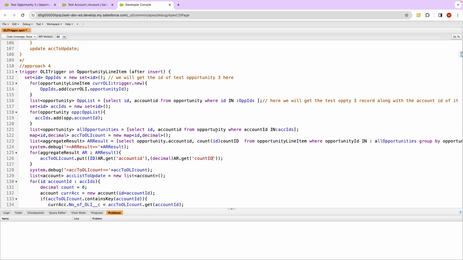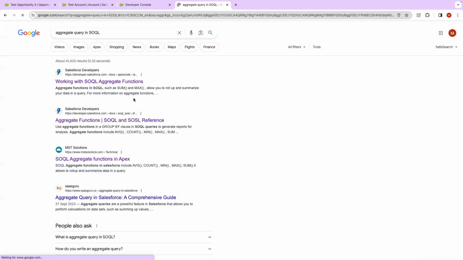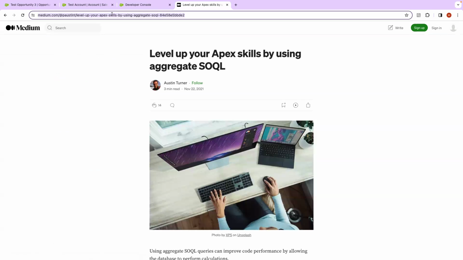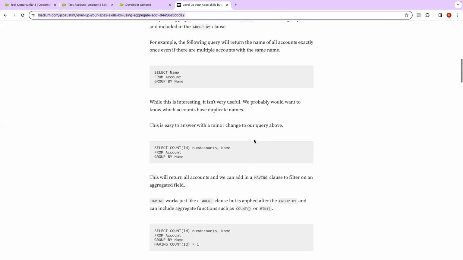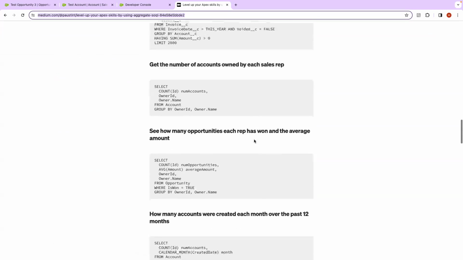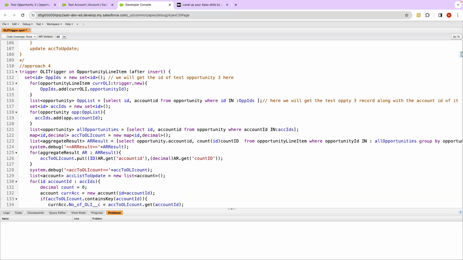Let me also put the link of aggregate query in SQL. This is better. Go through this one. This will tell you why we do it like this, why we do it in a separate way. This is a very good blog on this piece. Let me send you on the chat.